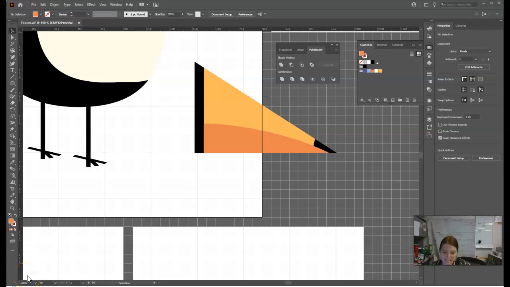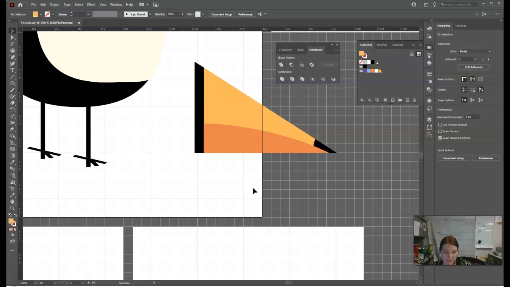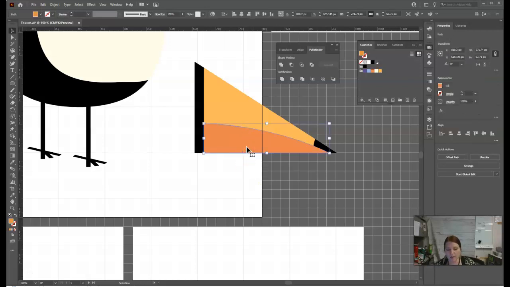All right, time for B-10. This is page 13, and we're working on the toucan's beak. So at this point, we've got the beak. We used the shape builder. It's divided into a bunch of pieces, and we're going to work on that bottom piece to make a gradient.